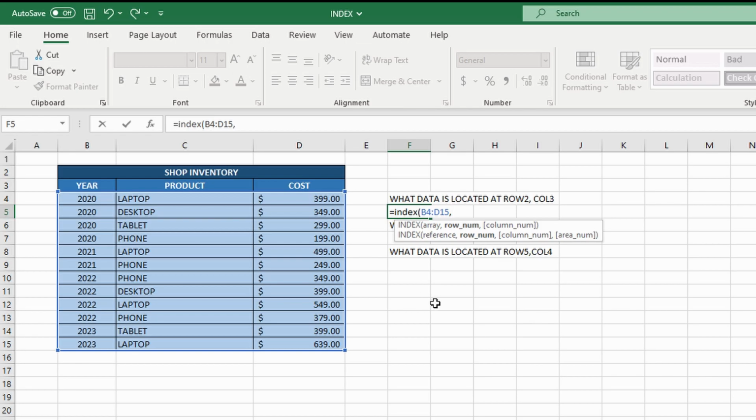Next, by using the comma, we are going to proceed to the second term. As for the row number, it is asking us what row we are looking for. Since the question is asking row 2, let's go ahead and type 2. For the third term, which is column num, it is asking us which column to use. Since the question is looking for column 3, let's go ahead and put 3.